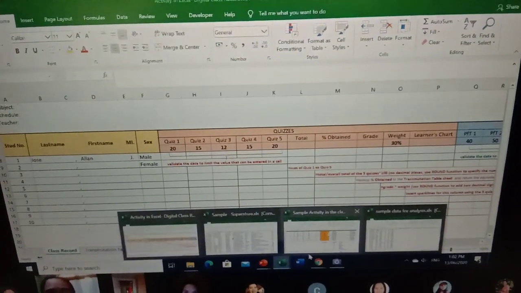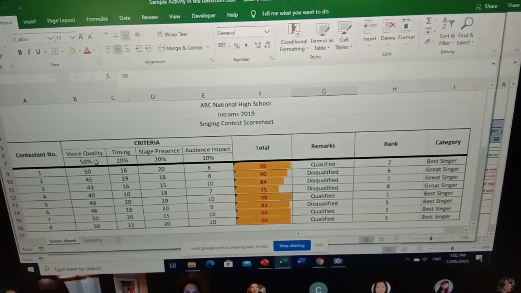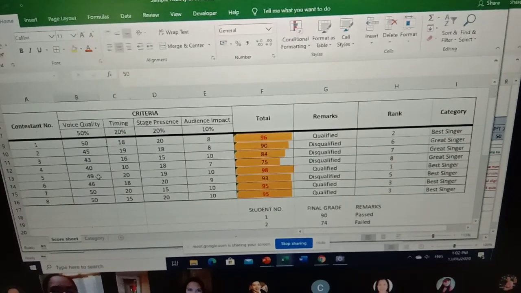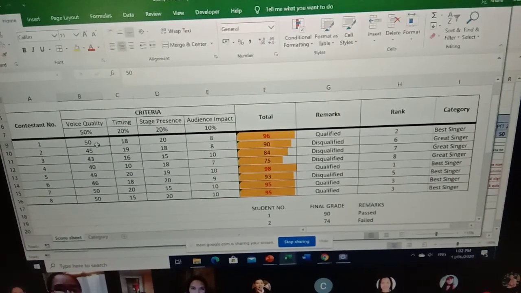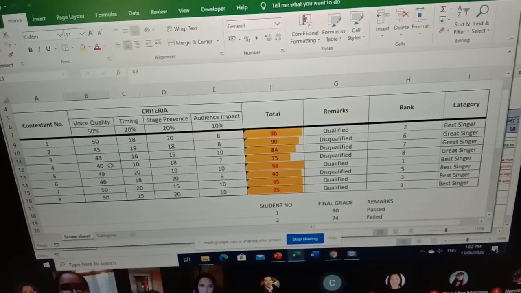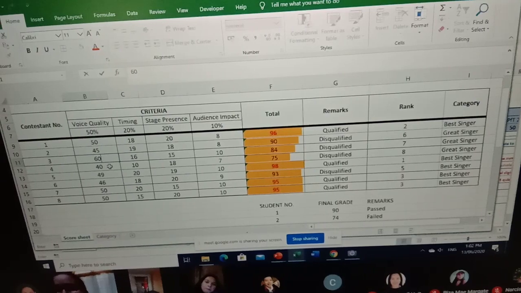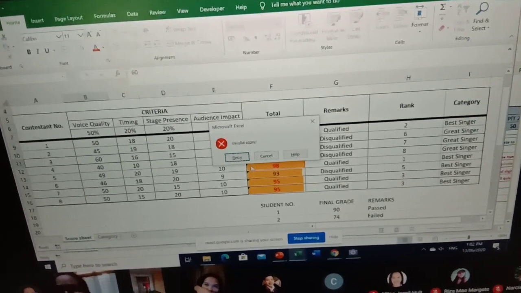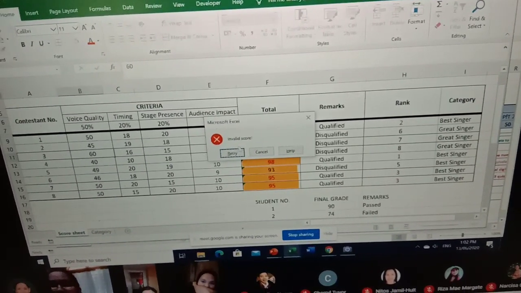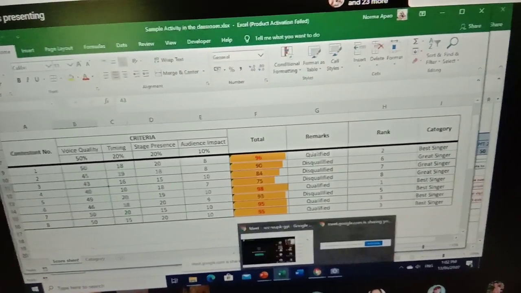Now for our score sheet, voice quality is 50%, meaning the judge cannot put a number beyond 50 because voice quality is only up to 50. So if they put 60, it should show an invalid score, since 50 is the maximum. Same with your class record. I do not know if you have formatted that in your digital class record.